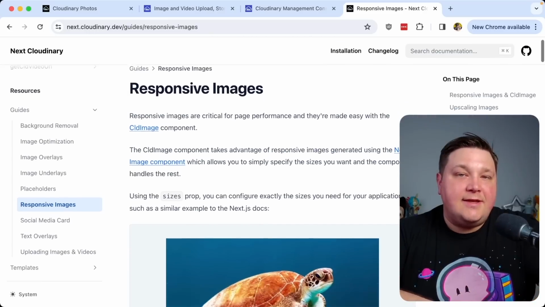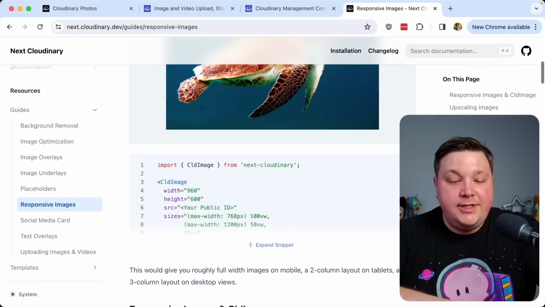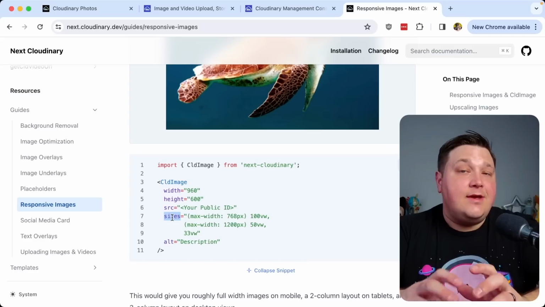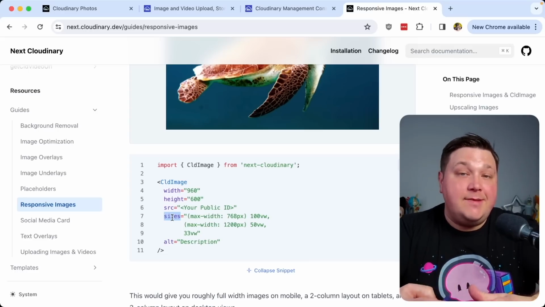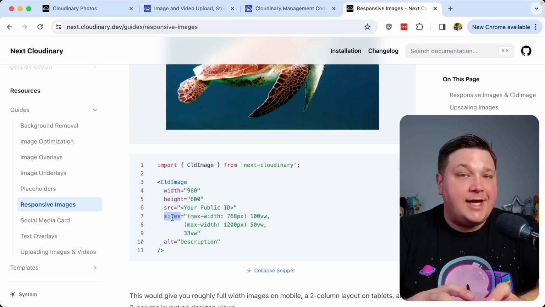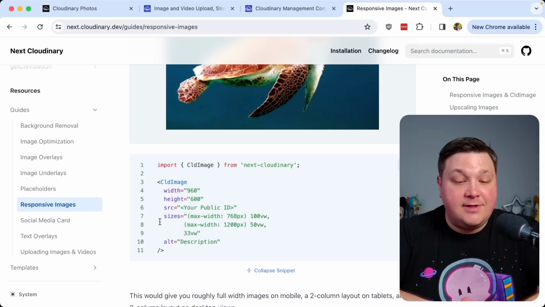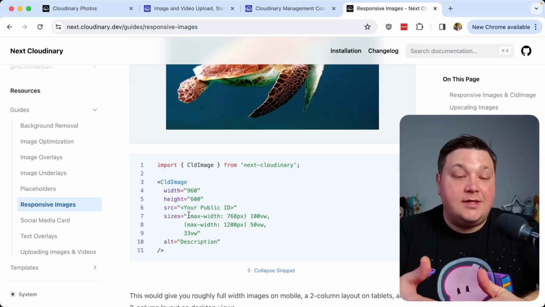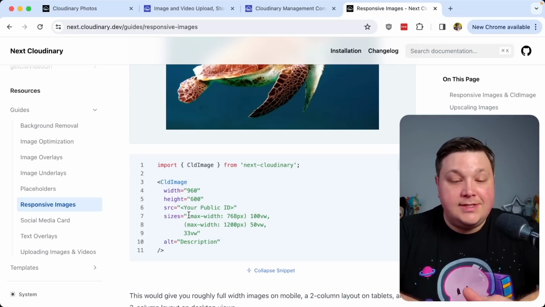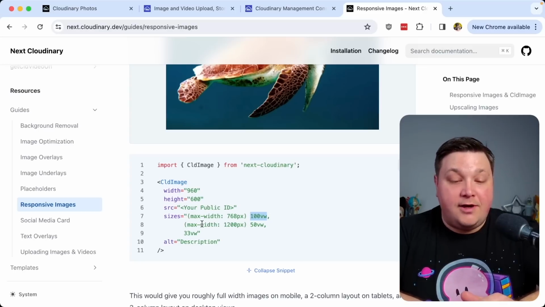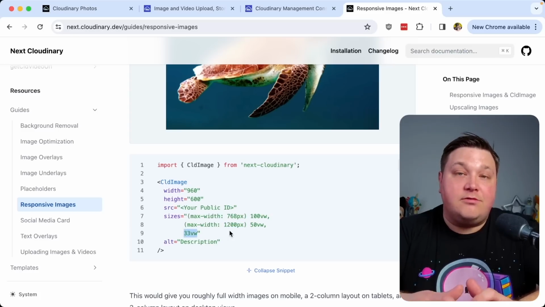Now, in order to take advantage of that responsive sizing, all we really need to do is define this sizes prop. And like I mentioned, the CLD image component wraps the Next.js image component, so this is a feature that we inherit directly from Next.js. But as we can see for this particular example, we're using media query sizing, where we can say we want a max width of 768 for a 100 viewport width image. We have our different configuration for 1200, and then finally the default of 33 viewport width.